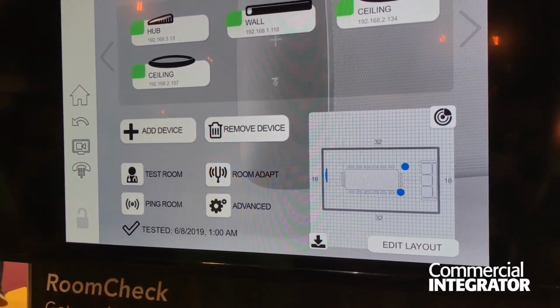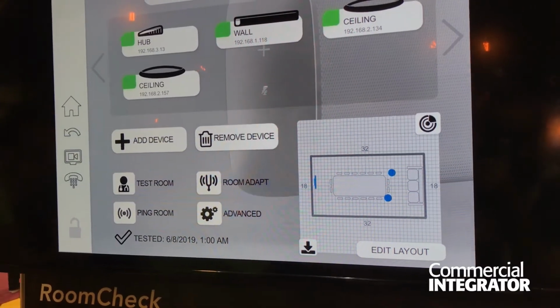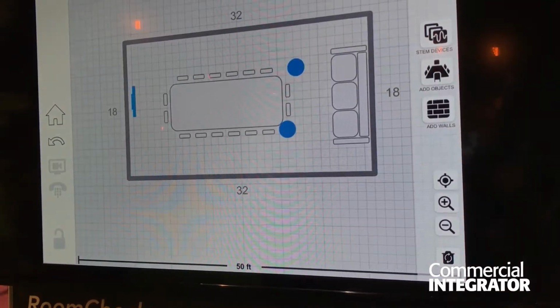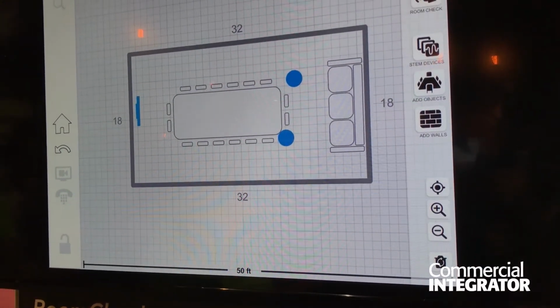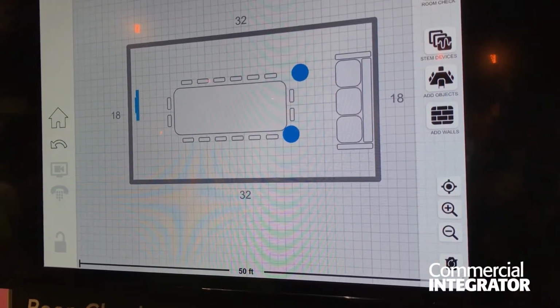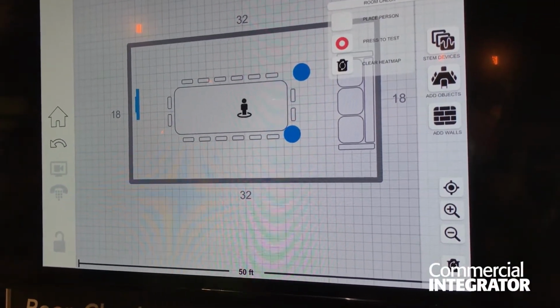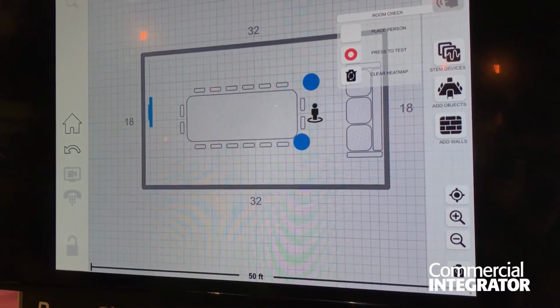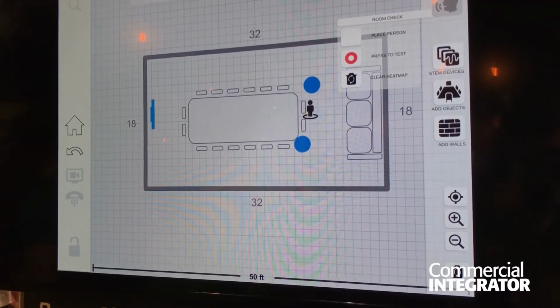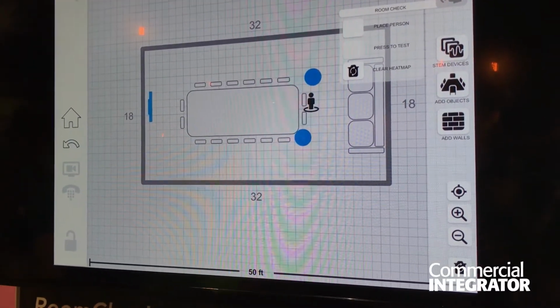After I did the installation, imagine that I physically walk into the room with a controller. I'm going to click on Edit Layout. I'm now going to go and stand right here at the head of the table. I will tell the app where I'm at, so I'll drop this person, and I'll go stand at the head of the table, and then I'll press test, and I'll start talking.